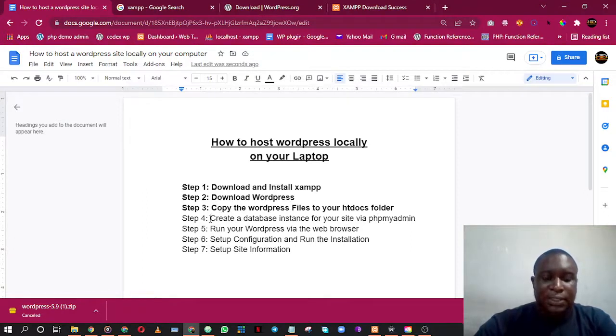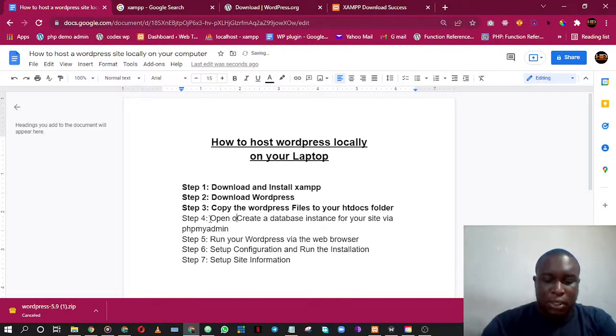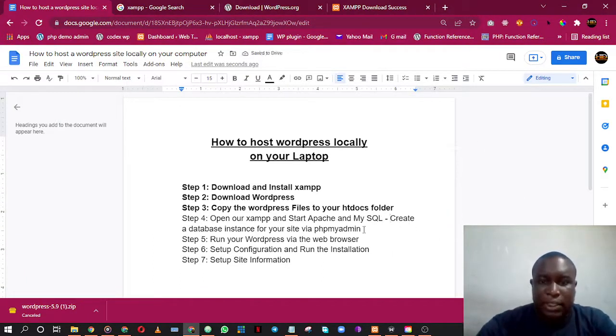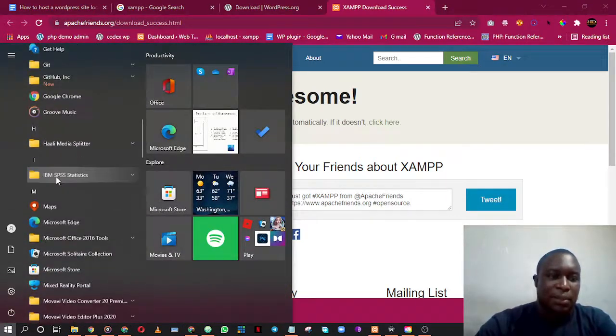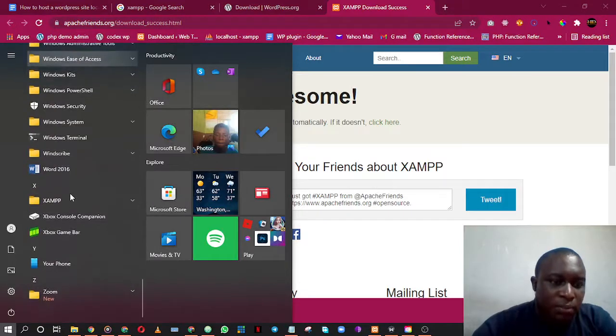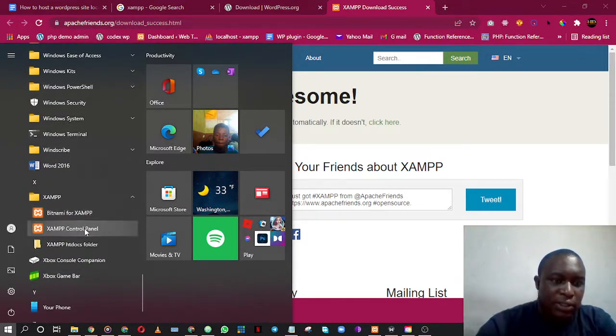Before creating a database, we have to open our Xampp and start Apache and MySQL. So we have to start Apache and MySQL before creating a database for the site. Now, as soon as you install Xampp on your machine, you can just come here, then you look for Xampp in all these applications that we have here. So if I come here and I find Xampp, you can see Xampp control panel.